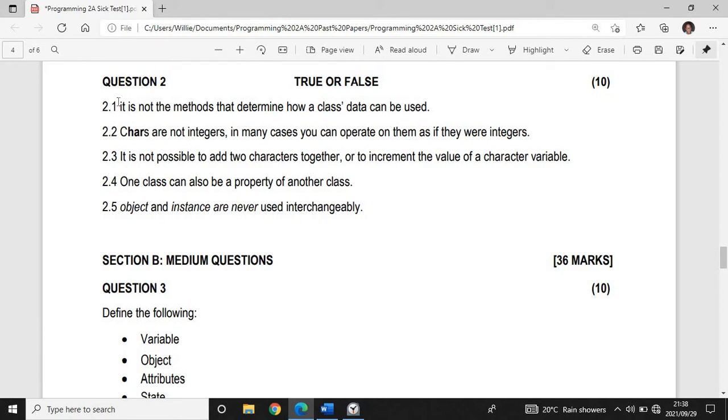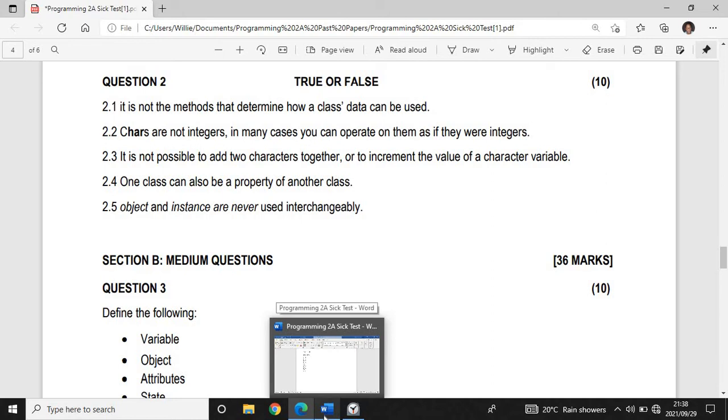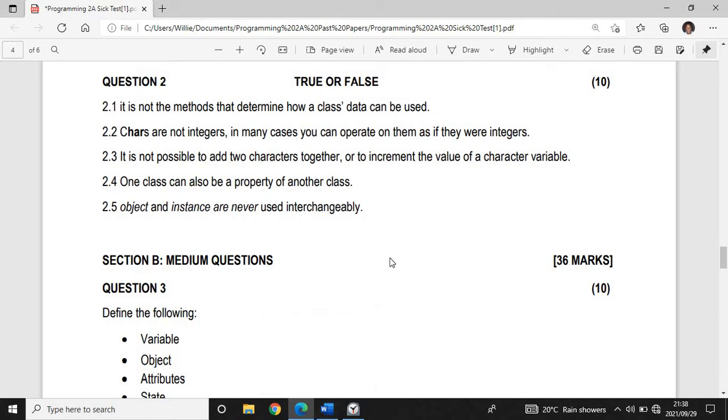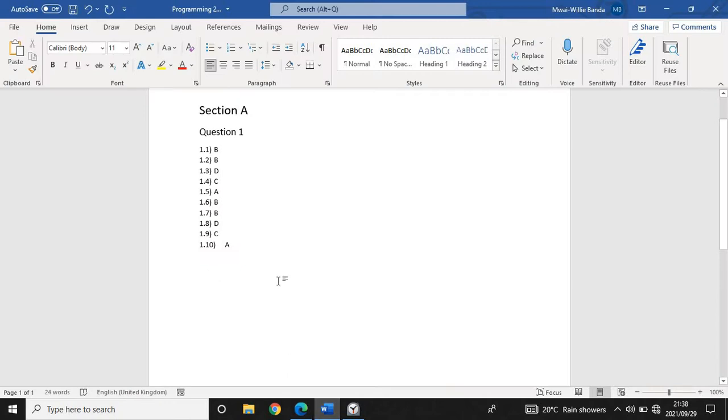Now, let's read the question. It is not the methods that decide how the class can be used. Who decides how the class can be used? They are methods, because if you open Java, there's that thing that says public static void main. That thing is a method, so it decides how classes are used. For me, I'll go for true.